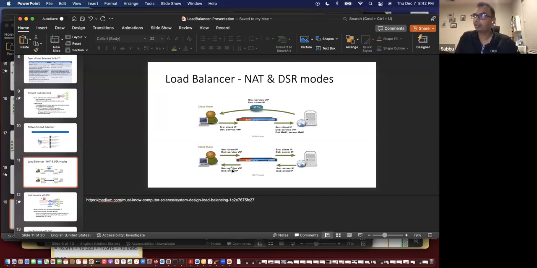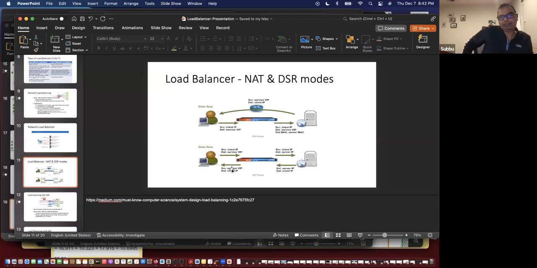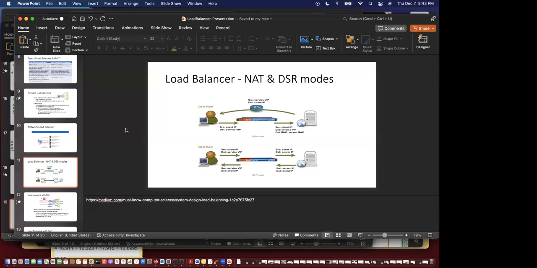I see. That means your connection becomes stateful. Yes, it's not stateless. Essentially, you need to maintain where it's coming from. That way you can track it back. Correct. I see. Interesting. Cool. Thank you.